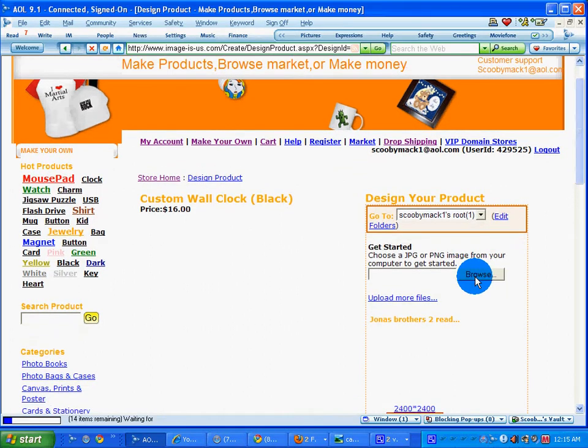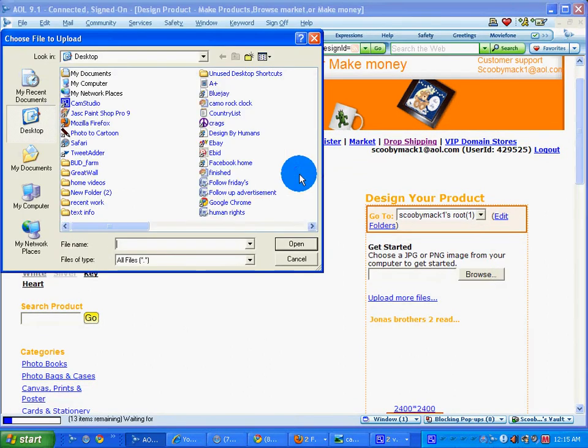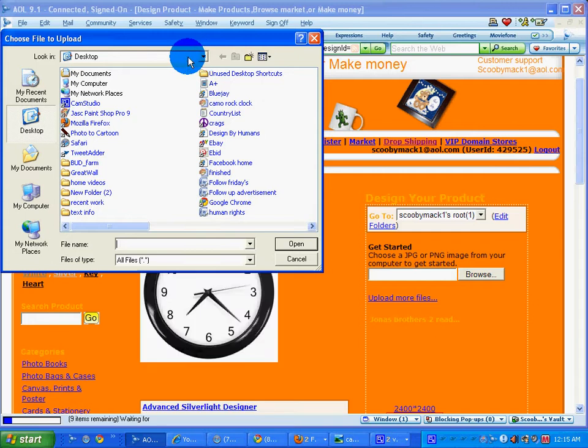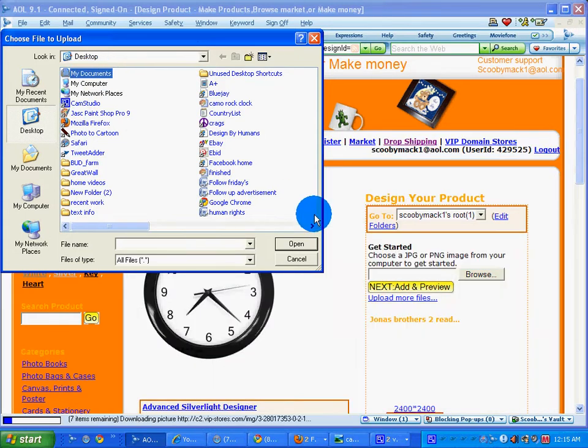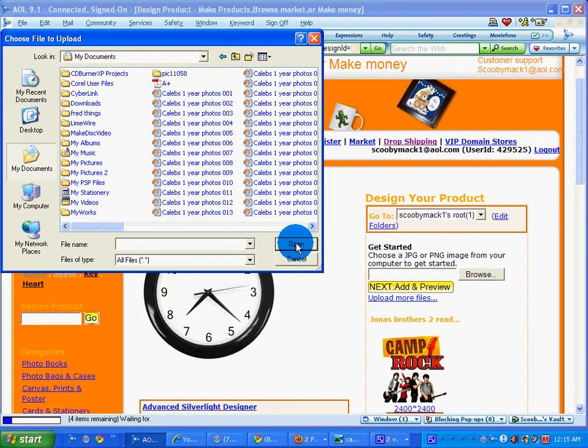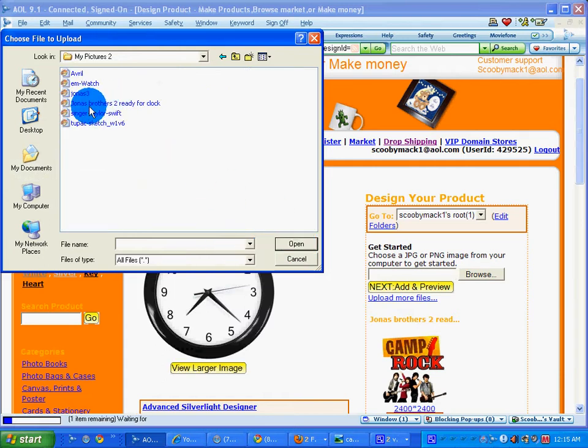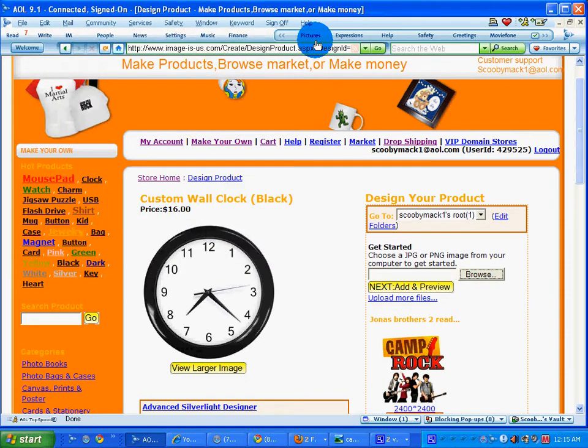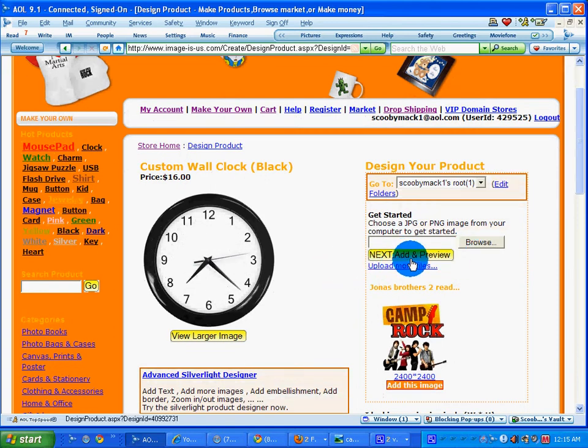Click Browse. Find the image on your computer, whether it's in your desktop or in your My Pictures. Find the image, then press Open. For the sake of time, I've already uploaded the image. You would press Add and Preview and the image would upload.